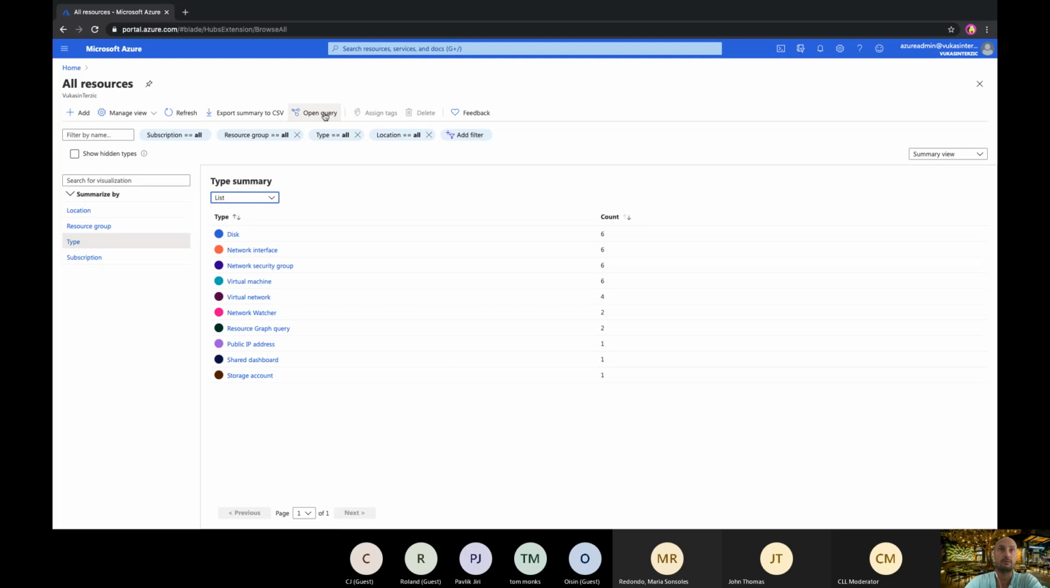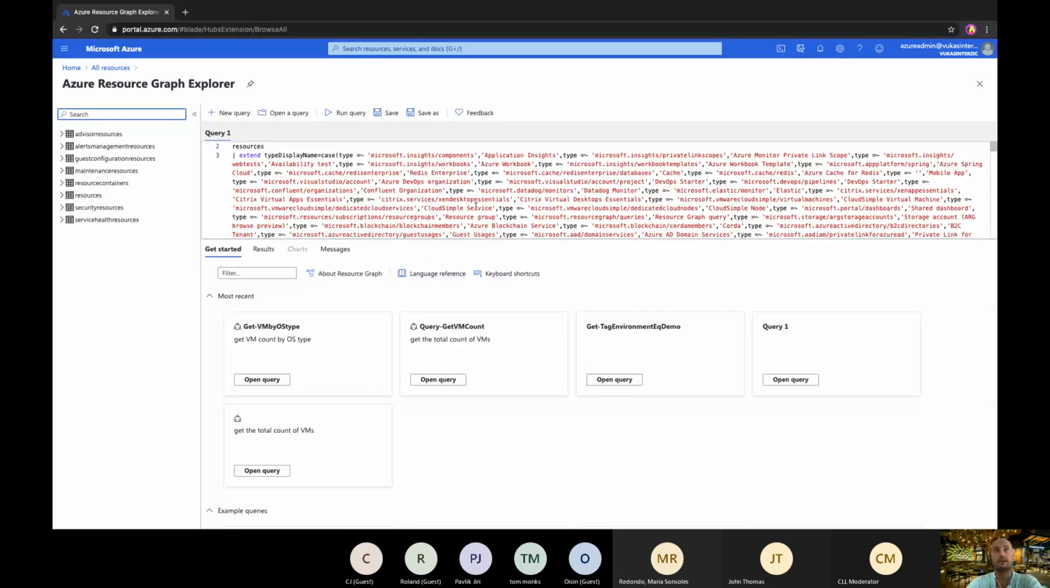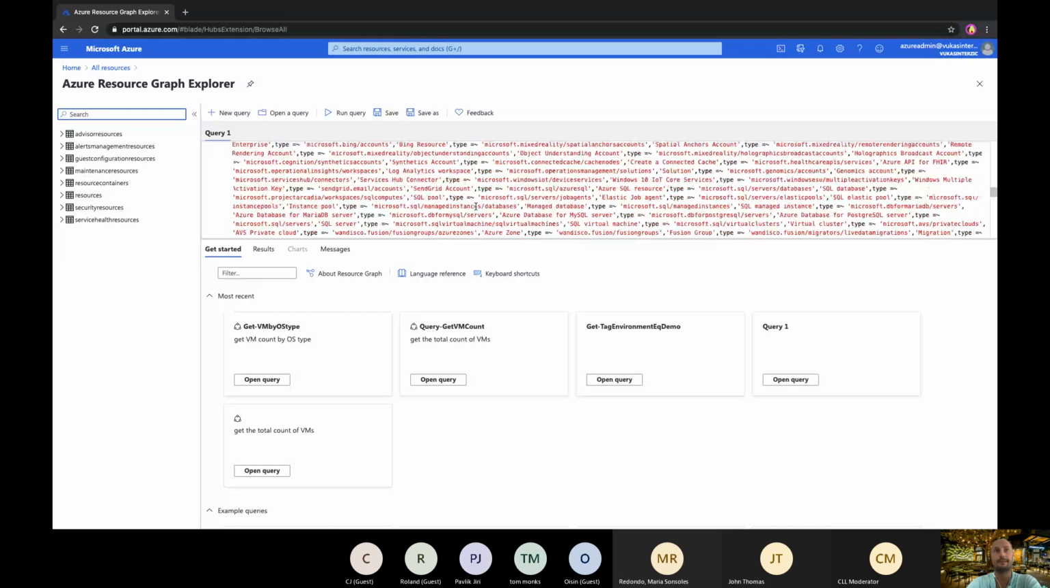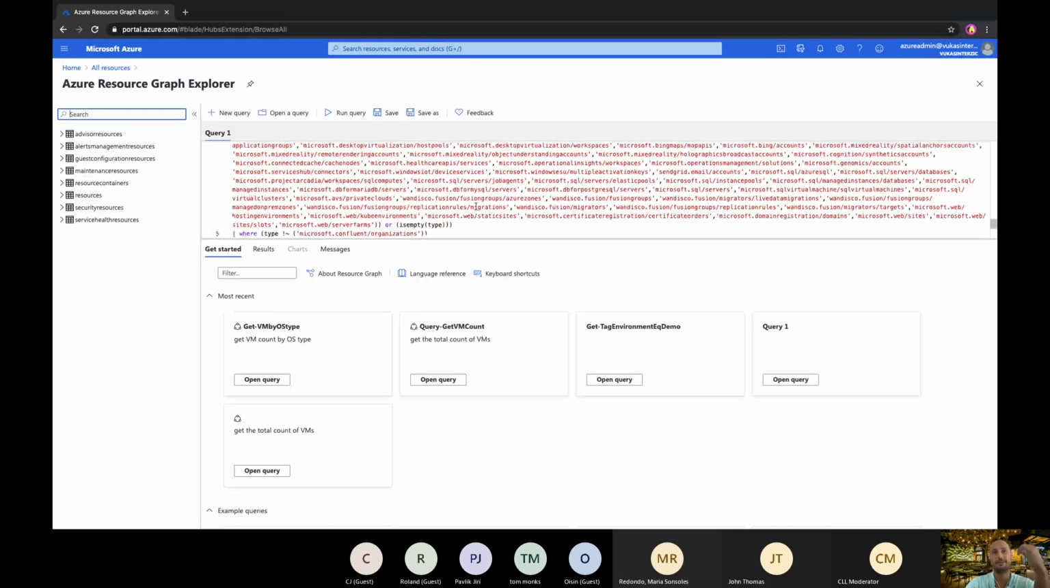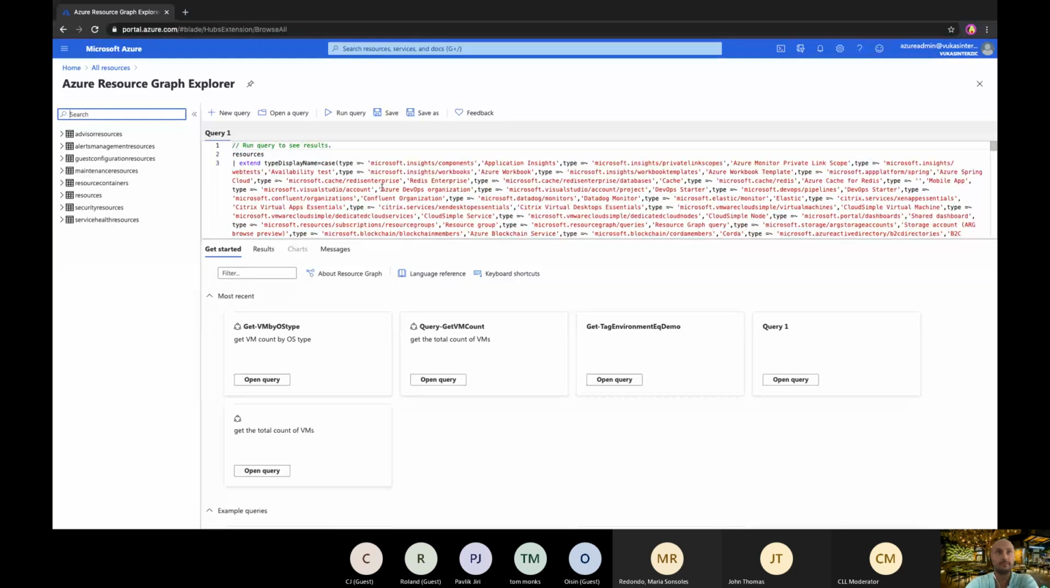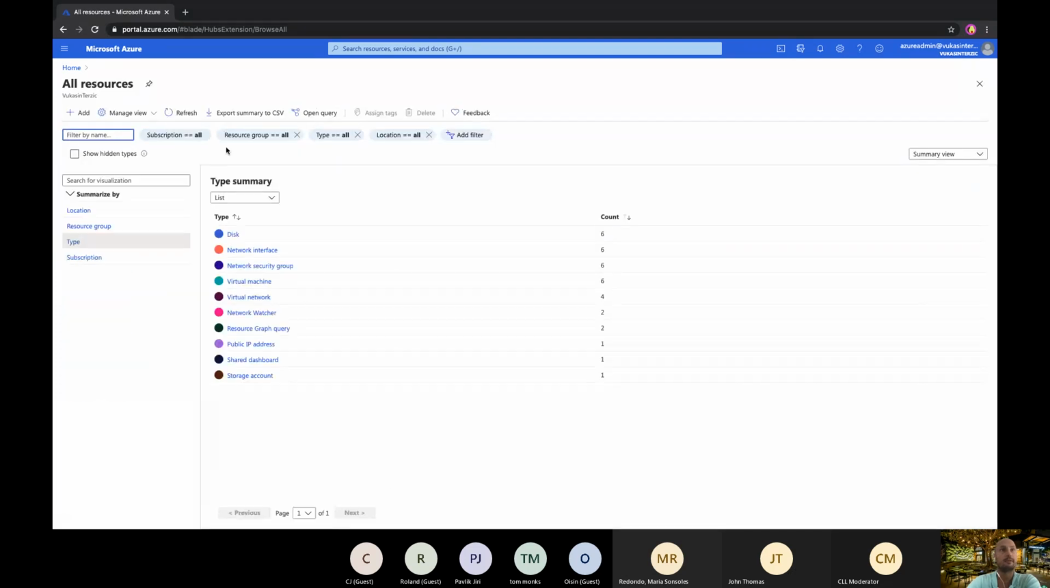Here, you can export it to CSV, which is great, or you can also open that query and find out what's going on in the background. I'm not going to go into this now because this is showing a query that we are not going to work with. Okay, so that was where else it was used.